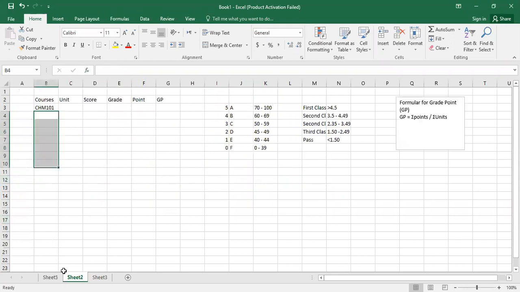So we'll move straight down to our CGPA. Firstly, we are using the 5 grade points. So these are the scores. If you have 70 and above, that is A, and these are other grades. 39 and below is F. So these are maybe the CGPA classes. When you have 4.5 and above, that is first class and all. This is the formula we'll be using eventually.